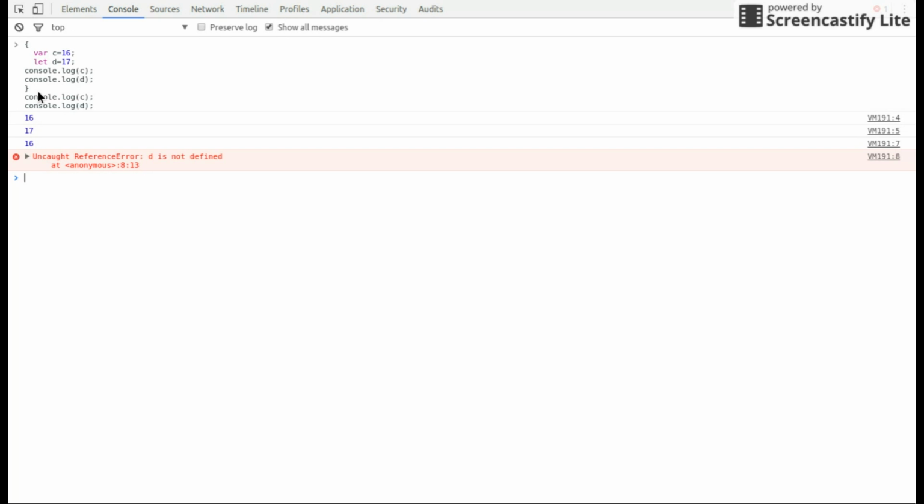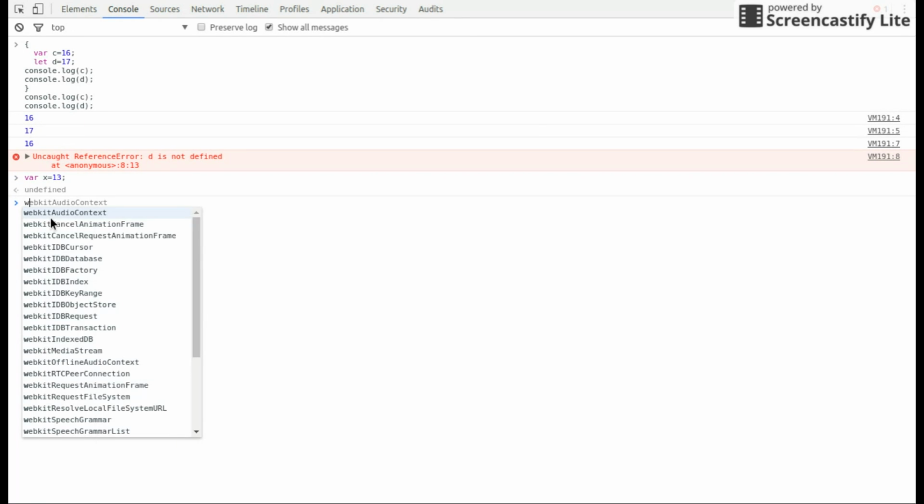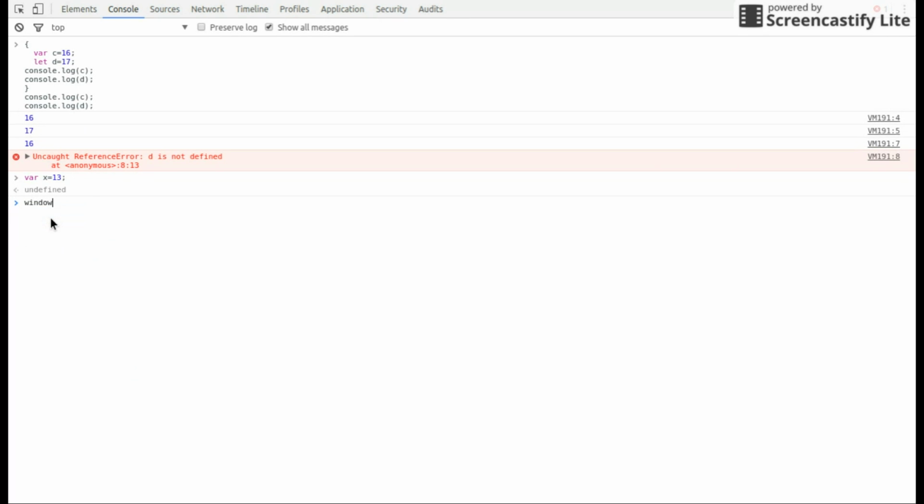And when we want to scope a particular variable to block level scoping, we use the let keyword. Apart from this, if I define a variable called x whose value is 13 with var, this gets registered to a global variable called window because it's not scoped inside any function or block. So it is automatically registered to the global variable called window, and I will be able to fetch that back.